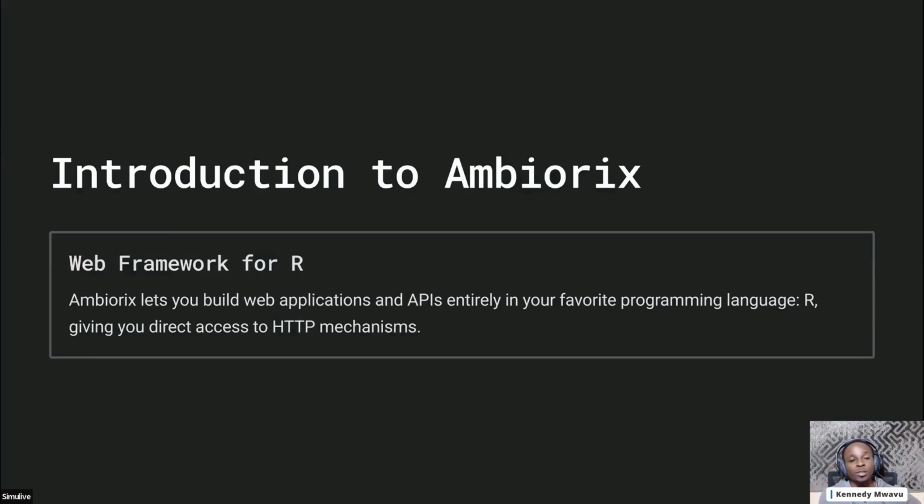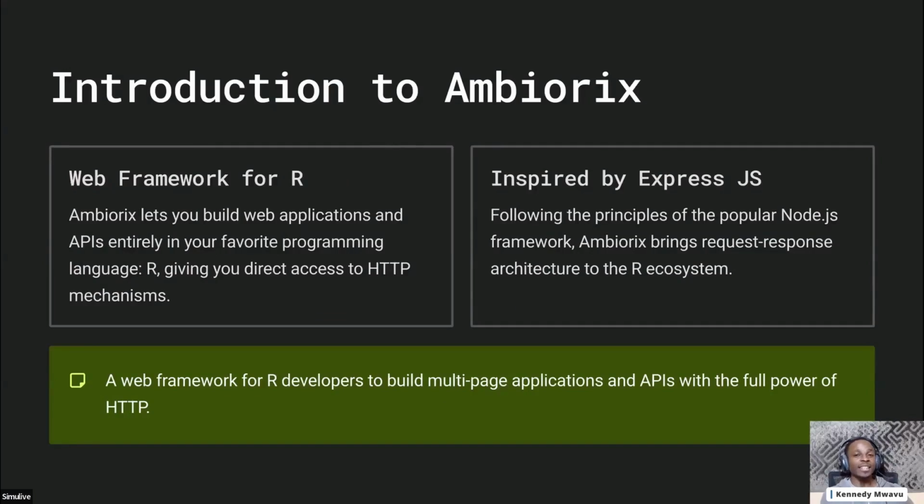So, what is Ambiorix? Ambiorix is a web framework for R. By extension, this means you can use it to build web applications and APIs entirely in your favorite programming language, R, by the way. Its syntax is inspired by that of another web framework from the JavaScript ecosystem called Express.js. In fact, if you take a Hello World program written using Ambiorix and another Hello World program written using Express.js, the two will nearly be identical, only that one is R and the other one is JavaScript.